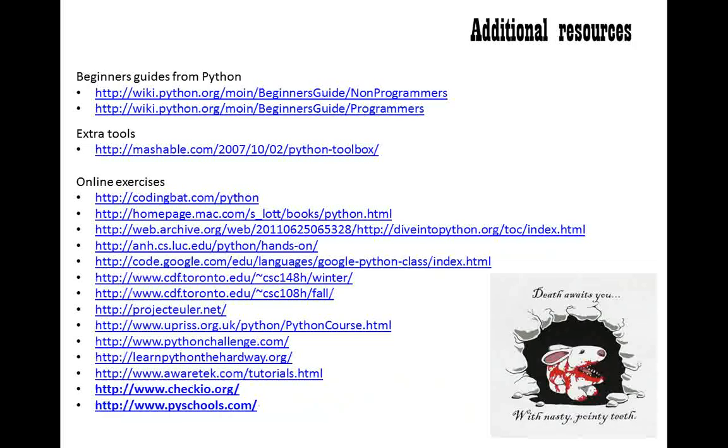I have a lot of links to share. And python.org is a really good place to start, but I found these other ones along the way. Found some extra tools on this Mashable site, and I found you could see a lot of online exercises to help learn it better. And yes, that is, let's see, which movie is it? The Monty Python movie? Holy Grail, that's the little rabbit down in the corner.